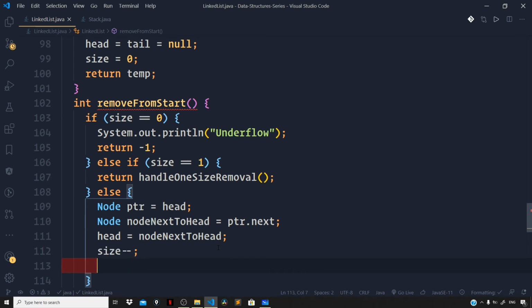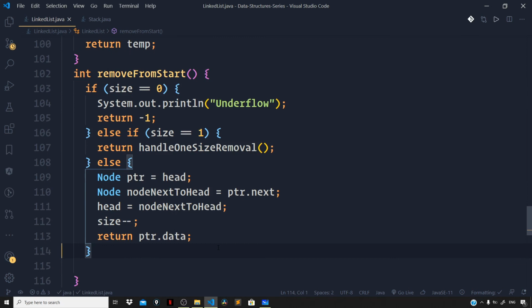Now our ptr is still pointing at the previous head of the linked list that we had, so let us return the data of the previous head node that we just removed. So return ptr.data. So this is the entire implementation for the removeFromStart method.